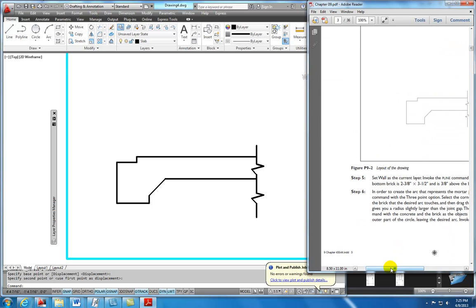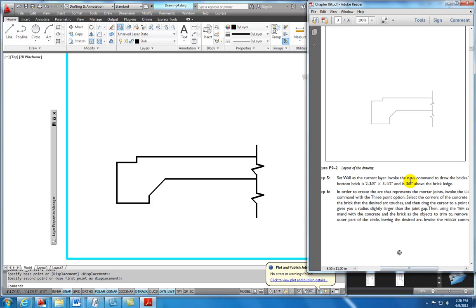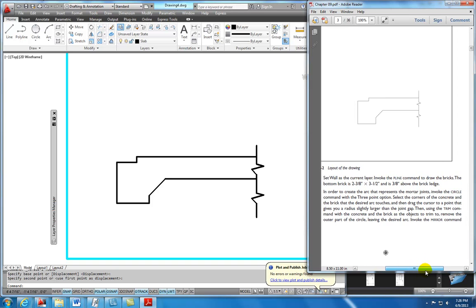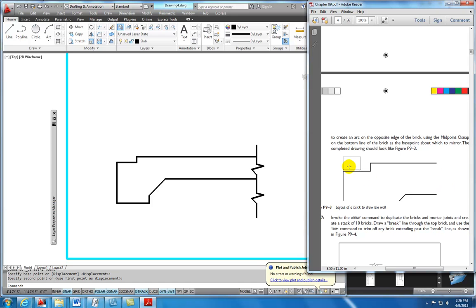Step number 5, set the wall layer current, and what we're going to do is draw the bricks. And again, they're saying to use polylines. The bricks are 3.5 inches by 2 3/8 of an inch as far as their size is, and then the mortar between it is 3/8. And so right over here, what it wants us to do is to create a brick and then create the mortar for that.